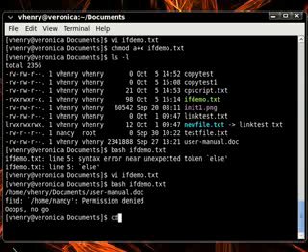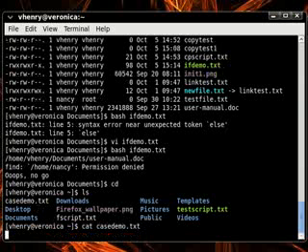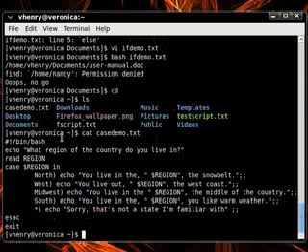Let's type in cd and hit enter to go back to our home directory. Let's type in ls, and we see the file name that's casedemo.txt. This is the file that I created. So to view it, let's type in cat casedemo.txt. And that'll let us view the script.